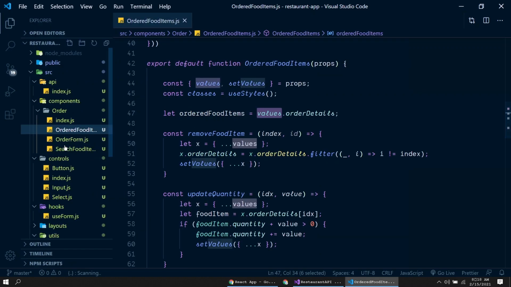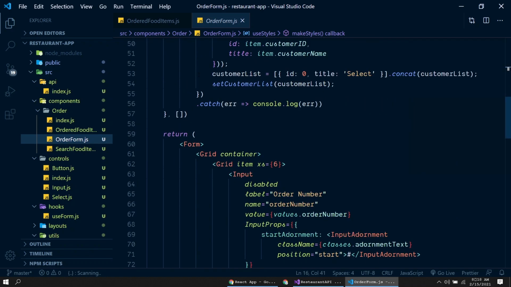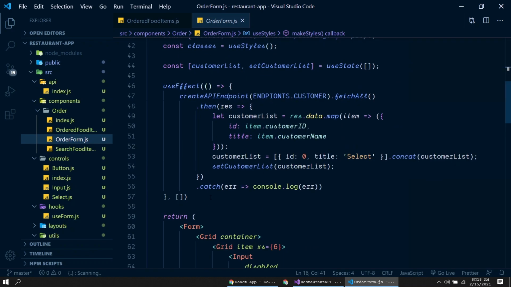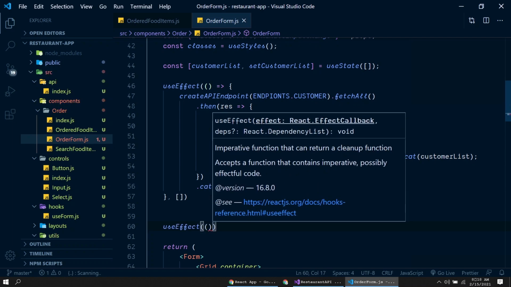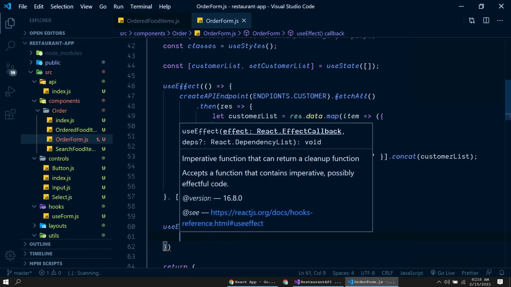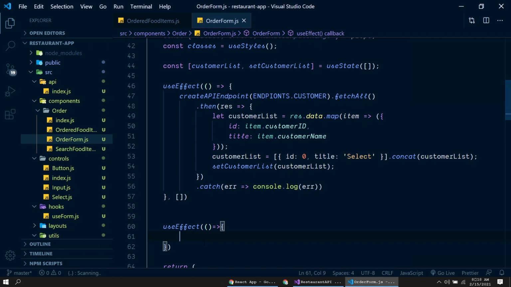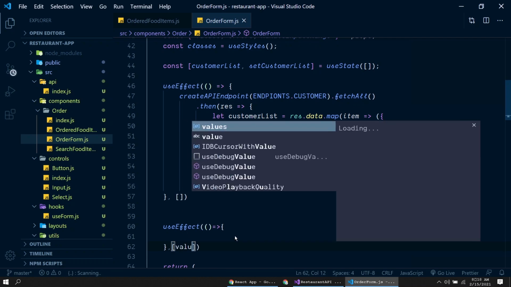Here we have the form component. Inside that, let's add a side effect for the array. So here it is, useEffect. As the first parameter, we have the callback function. And within this function, we will be calculating the grand total. And this function will be executed when there is a change inside the array, order details.